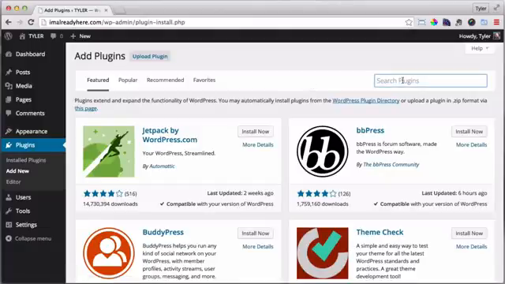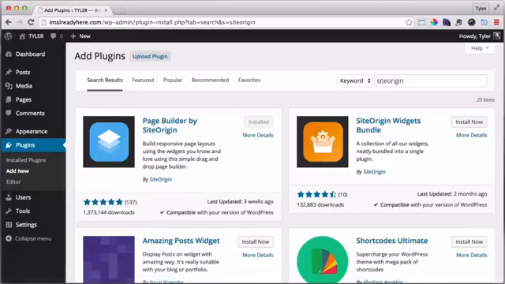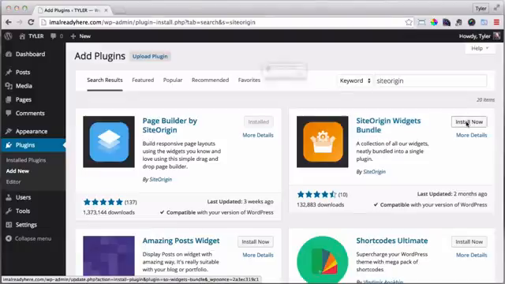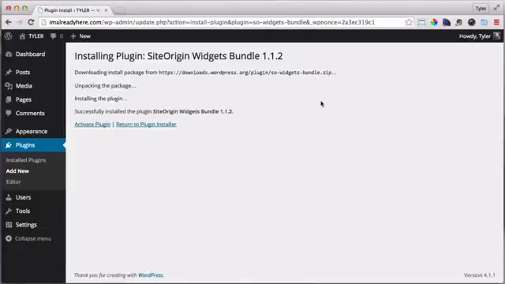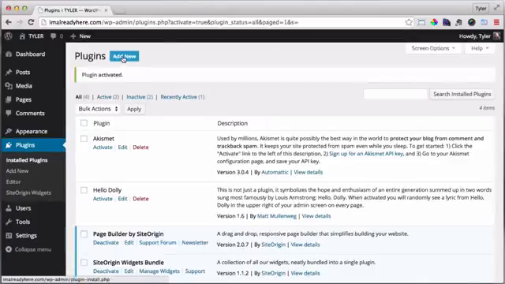This one is also by Site Origin. That's S-I-T-E-O-R-I-G-I-N. And this one is the Site Origins widget bundle. Click Install Now and press OK. This one allows you to put in a map on your contact page. So click Activate Plugin. That is 2 of 8. Let's click Add New to add another one.